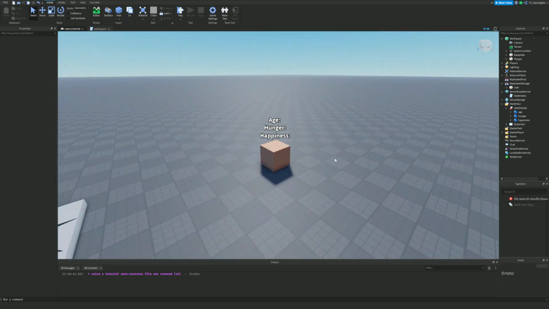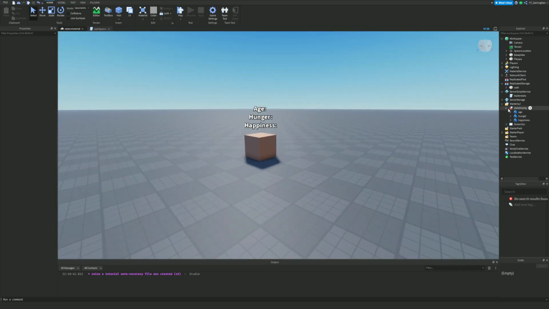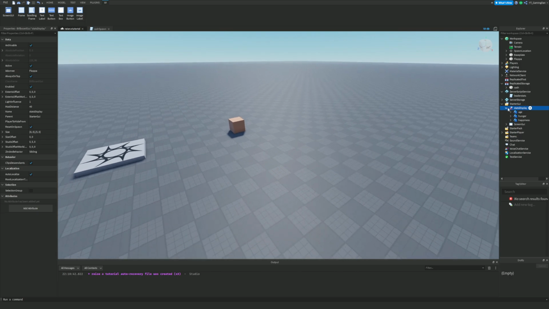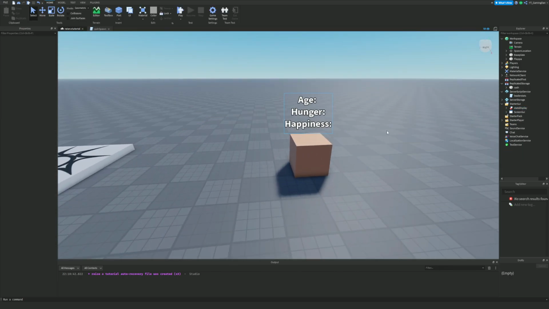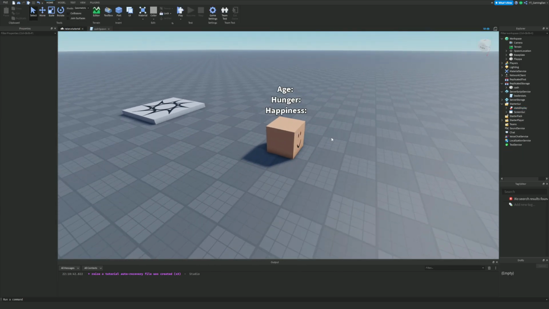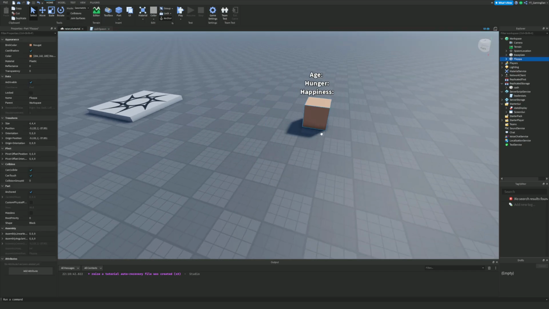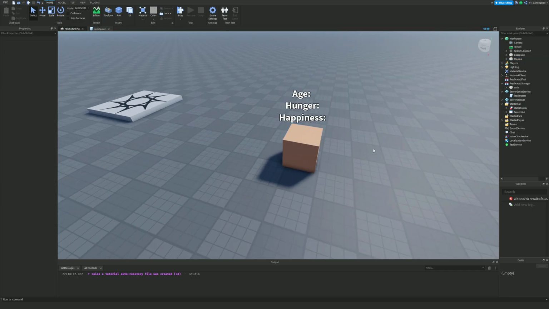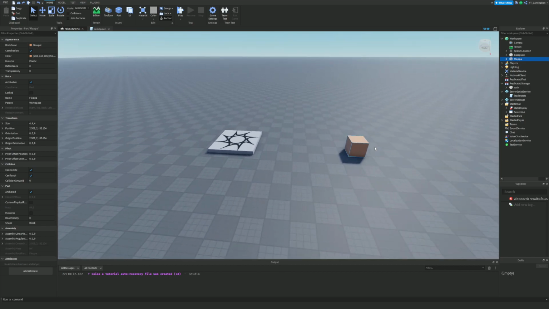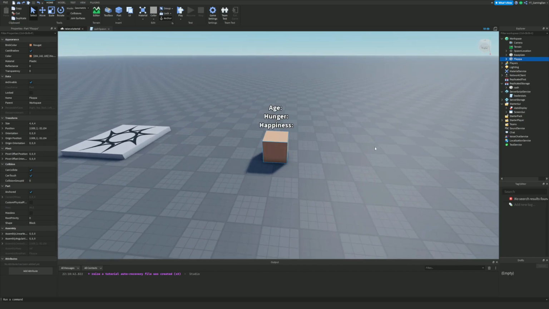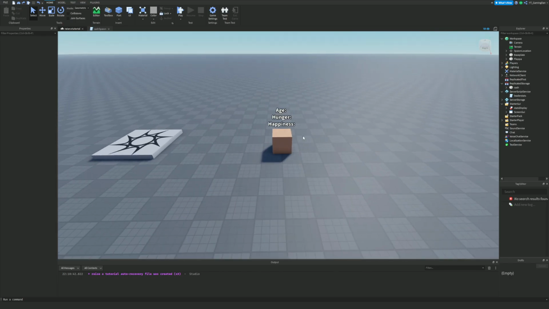And this right now, guys, is going to be what displays above our Floppa. Of course, you don't need to make yours the exact same as mine, so don't worry about that. And the good thing about this billboard GUI is that, because we have adorned it to this object, whenever our Floppa moves around, this moves around with it. So we don't really need to worry about moving around the GUI when we code our Floppa to move around the map a little bit later on in a future episode.